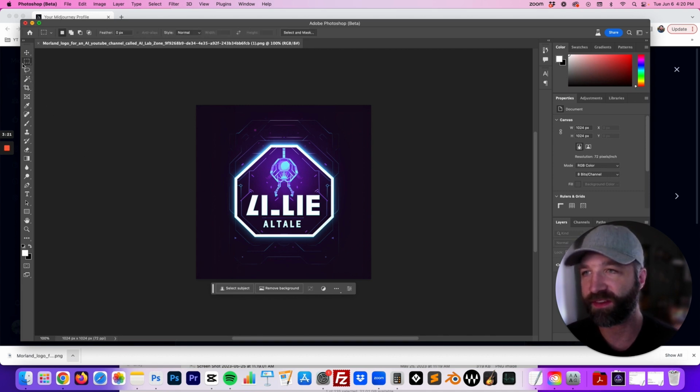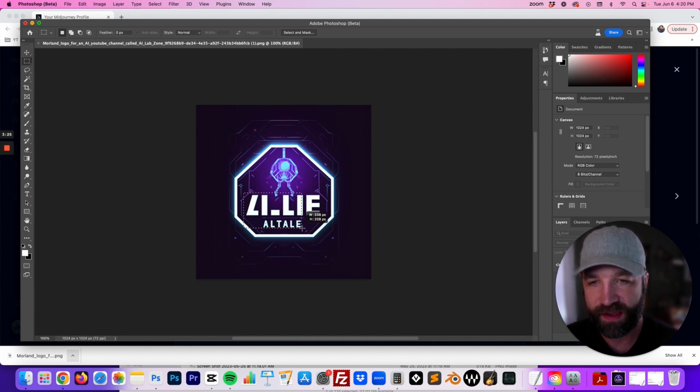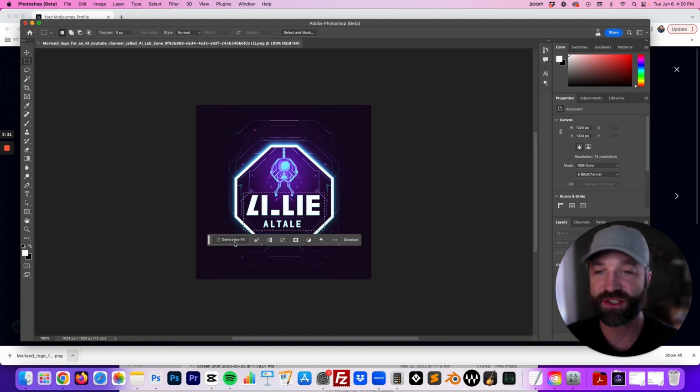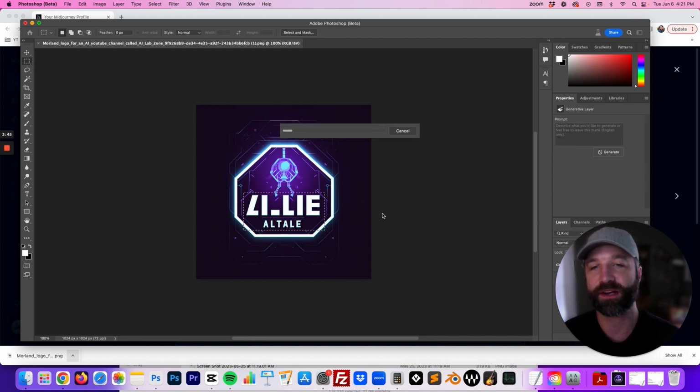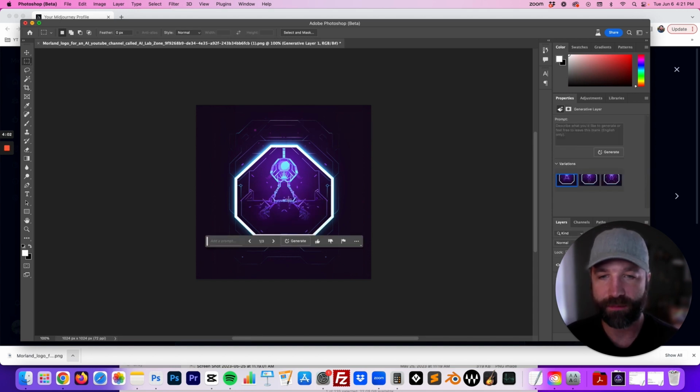So let me go over to the selector tool here, and I'm just going to select all of this text right here. And once I select it, there's a button that comes up that says Generative Fill. If you click on that, it'll allow you to describe something that you would like to replace this with. But for me, I just want to take this text out. I don't want to replace it with anything at this point. I just want to take it out. So just hit Generate. This is what Photoshop came up with.